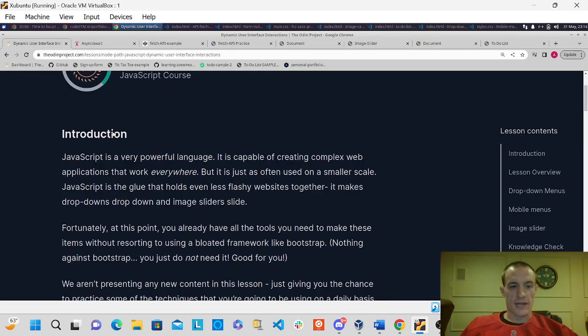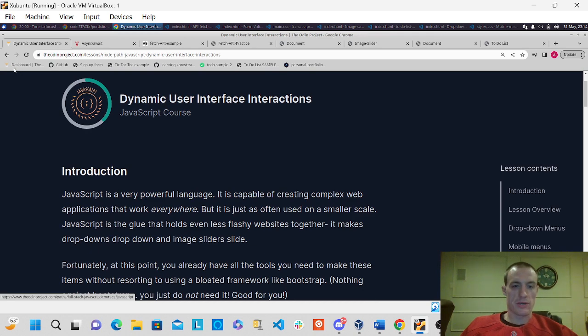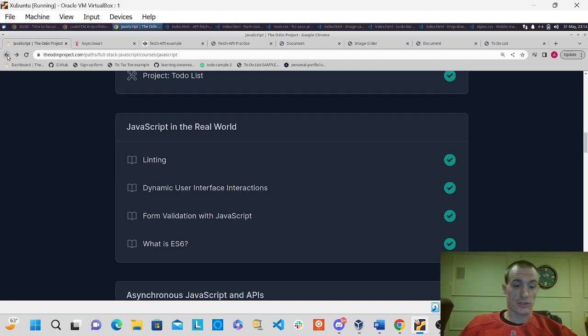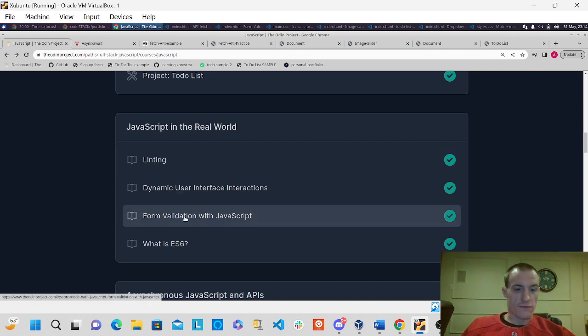What do we have next? I think that takes care of dynamic user interface interactions. Tough section, man. That image slider was tough. It took me some time to get that down, but I learned a lot going through it, and I'm glad I got it done. Next is form validation with JavaScript.